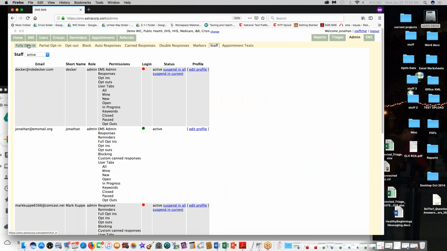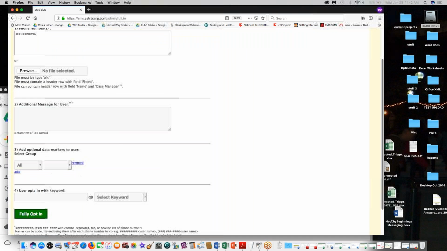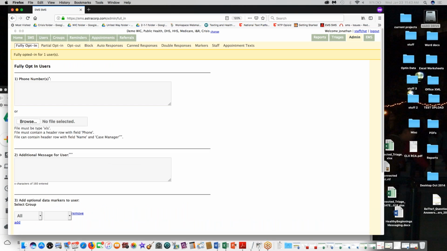You have the number, you go to fully opt-in, you put the number in the box number 1. And this is if we're converting a call to a text conversation. So this would be a case where we might want to use the demo keyword, because then we're going to send them the greeting, and then we'll send them whatever conversation we're going to have. So I can convert a caller to a text just by simply using one of these tabs, the fully opt-in tab. And when I send that, the same thing will happen as if they had texted demo, but instead we put them into the queue.